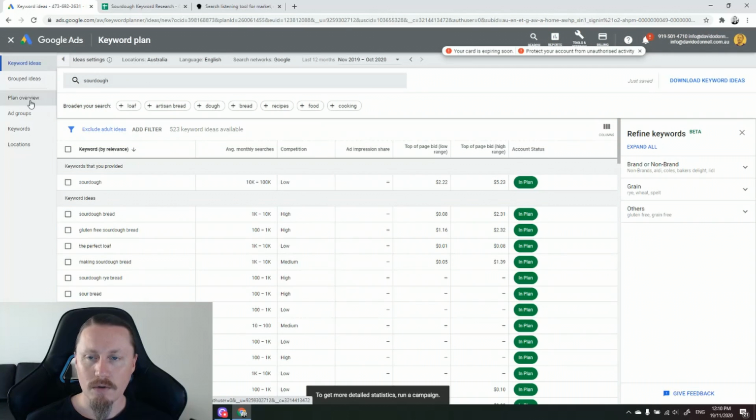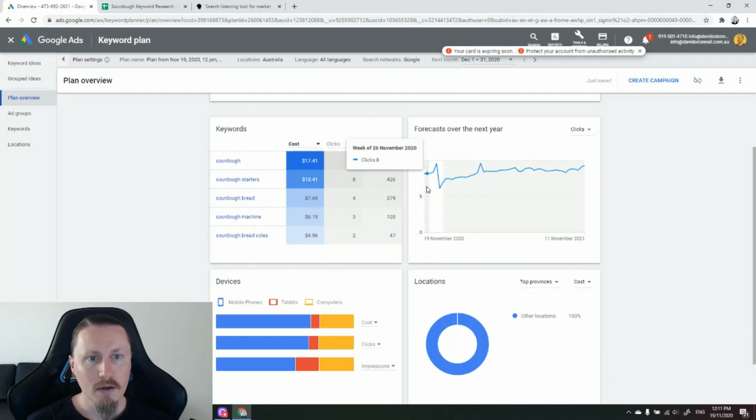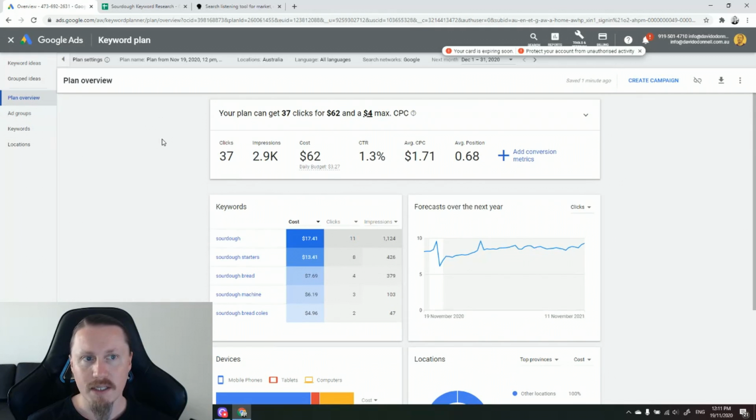Now that we've added all of these keywords to our plan, let's go to the plan overview and see what we can expect. Per day for our plan overview over the next 30 days, we could expect to get 3,000 impressions, 37 clicks at a cost of $62 if we were running Google Ads. But we're not going to run Google Ads, we want to get this traffic for free. The forecast over the next year, they expect these keywords to get more search volume over the next year. Let's go and download this information and start manipulating it.